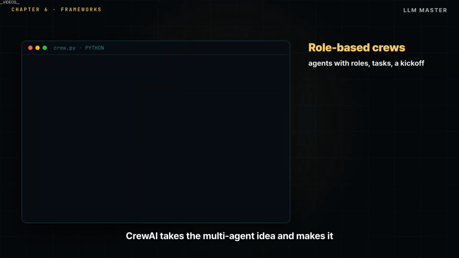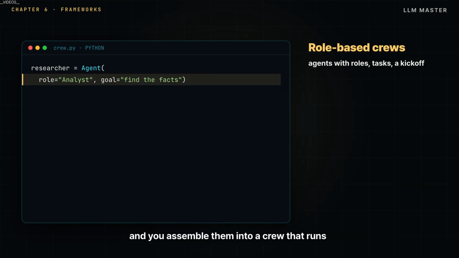CrewAI takes the multi-agent idea and makes it feel like staffing a small team. You define agents by role, goal, and backstory. You define tasks, and you assemble them into a crew that runs either sequentially or with a manager delegating work. The API is deliberately approachable. You can describe a researcher, a writer, and an editor, hand them a job, call kickoff, and it reads almost like a project brief. That readability is the whole pitch.